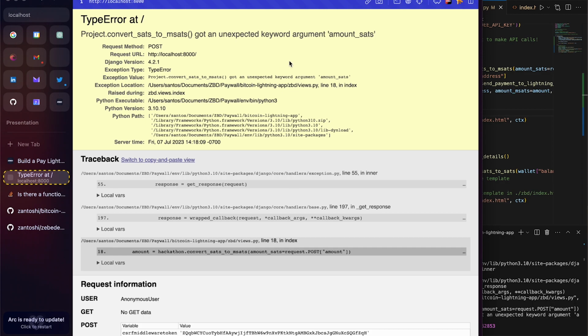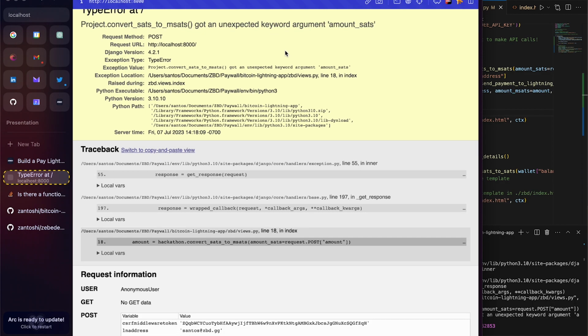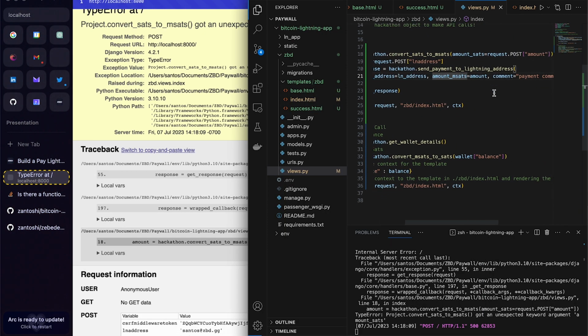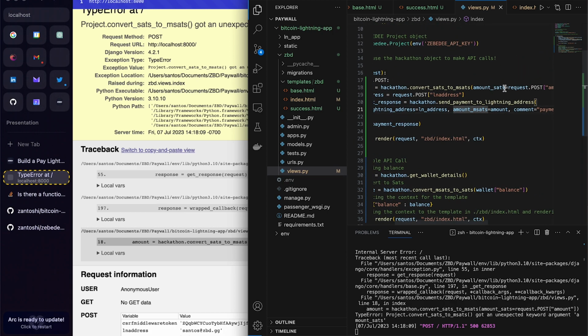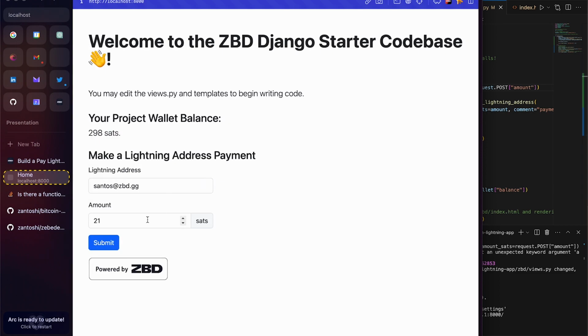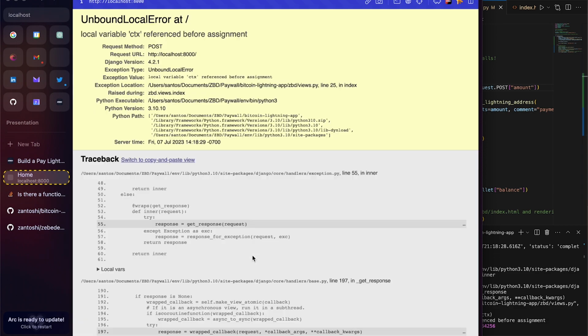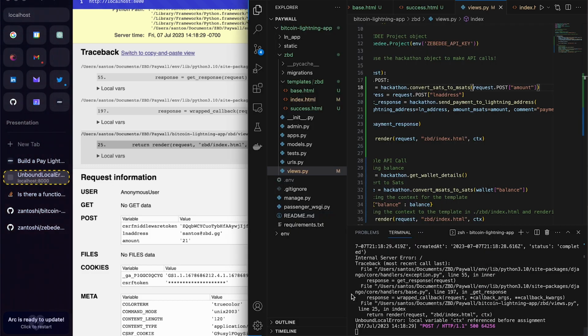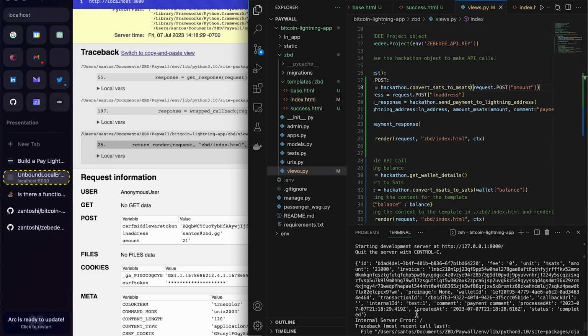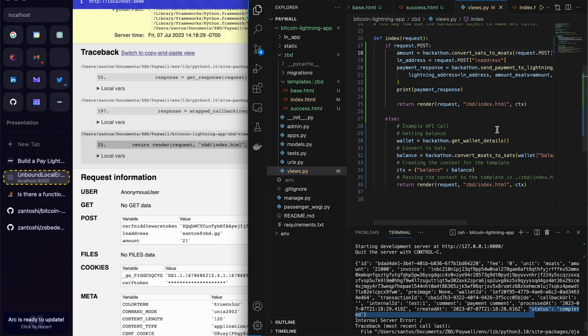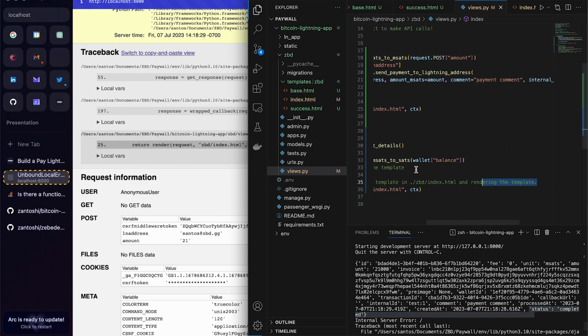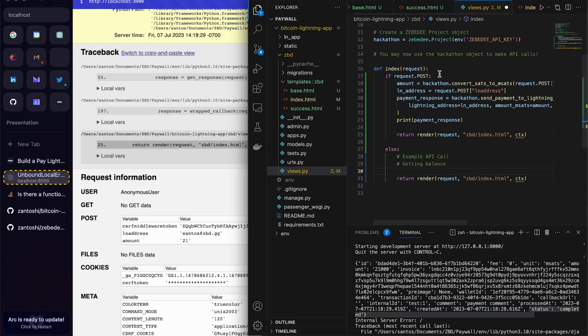Let's submit the form. Oh, we had an error. We received an unexpected argument, amount sats, so we need to remove that. My mistake. I'll make sure I get the documentation updated. So we'll submit, and then we got another minor error with the context, but the payment is firing successfully. As you can see, the status is completed. So this looks good. Let's fix this error.